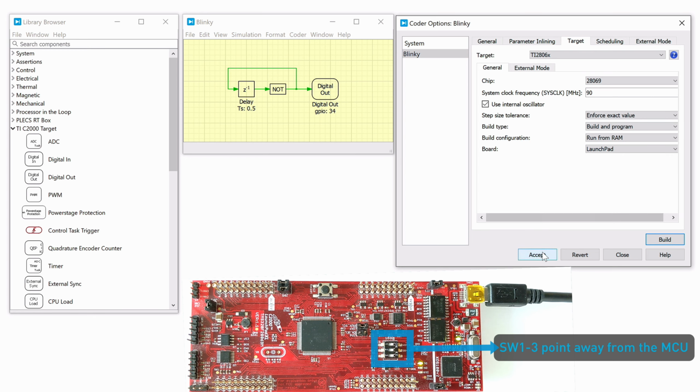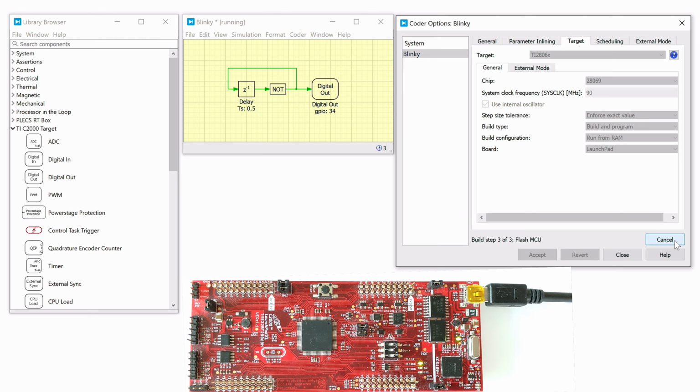Then click accept and then build. The PLECS coder will automatically build the code, program the MCU, and start executing the generated code. In this case, the red LED on my 28069 launchpad is blinking.